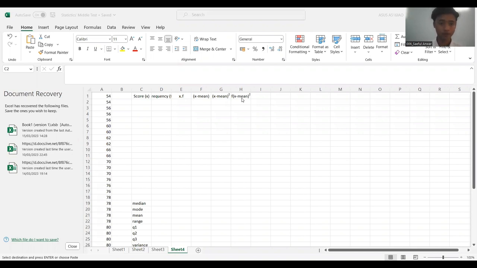All right, without further ado, let's get started. The following data is a set of students' English proficiency test scores. What we are going to do now is analyze the data using descriptive statistics, which is the measure of central tendency, consisting of mean, median, and mode, and also the measure of variability of the data, which consists of range, interquartile range, variance, and then standard deviation.